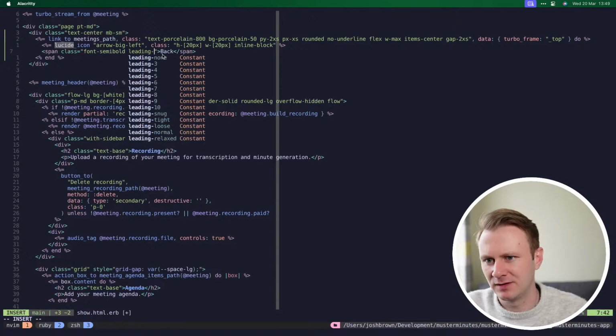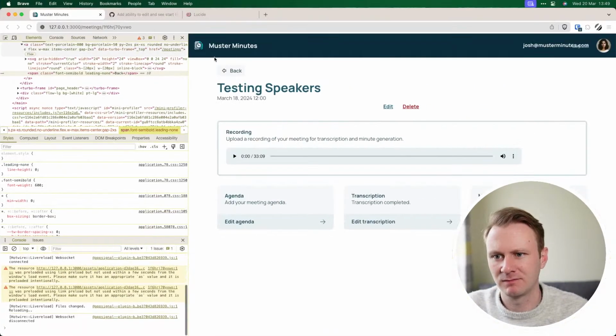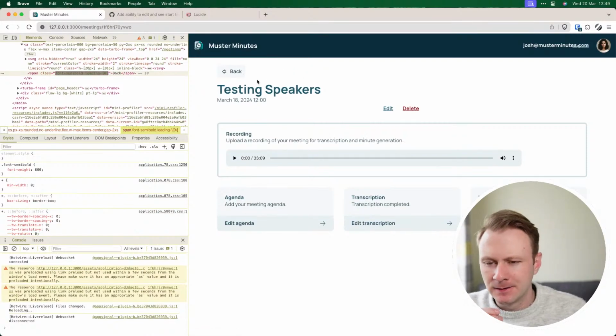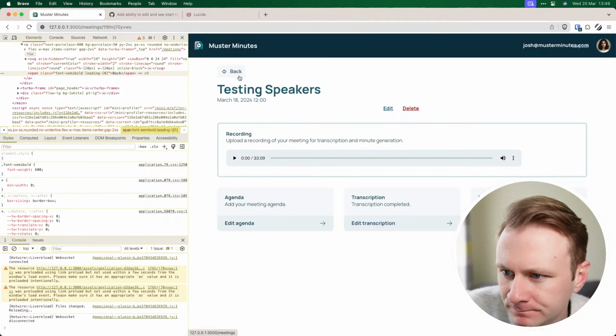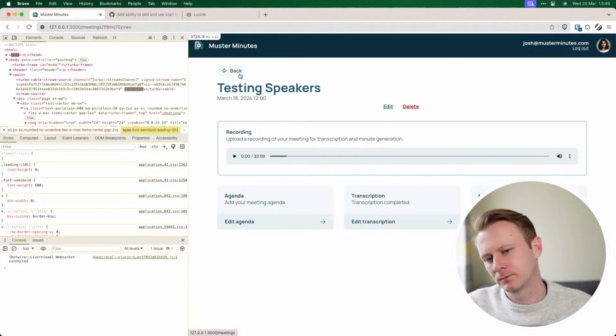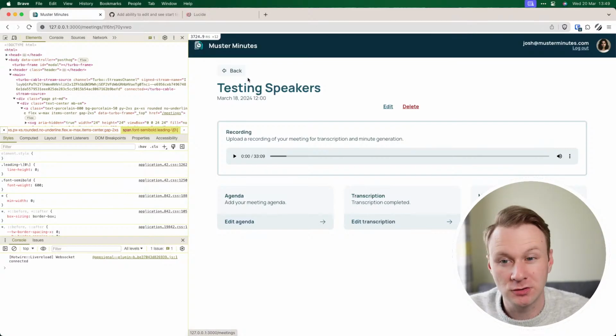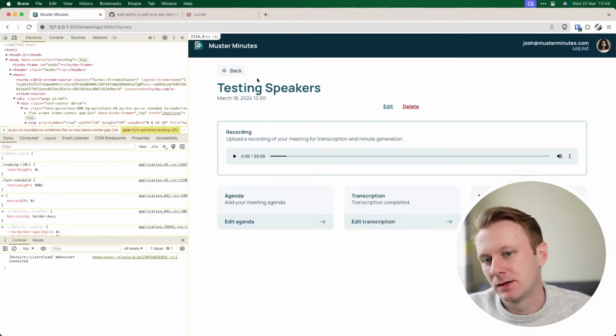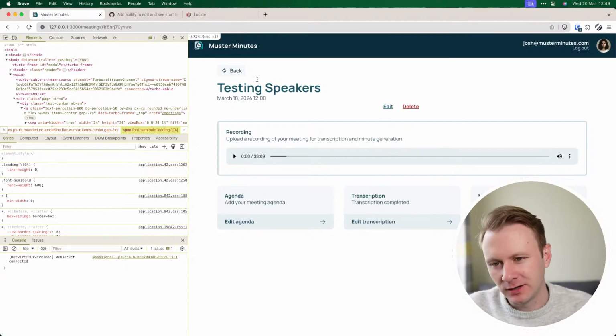But leading... I'll just do that. Now I'm not so sure. Also, the word back, the more you look at it, looks weird, man. Looks weird.